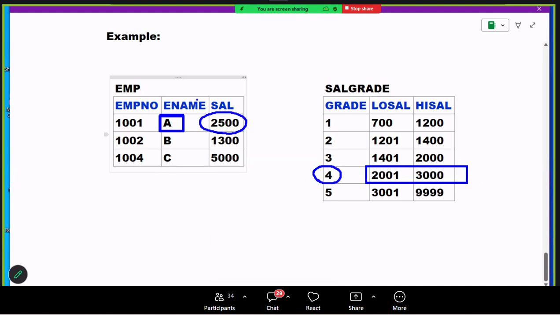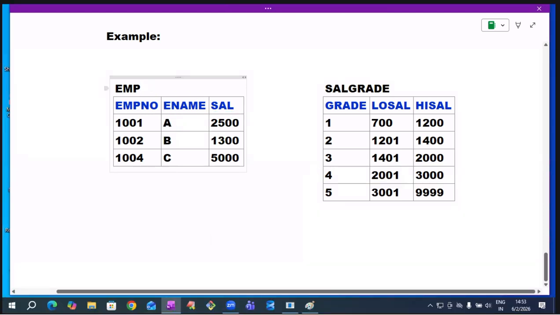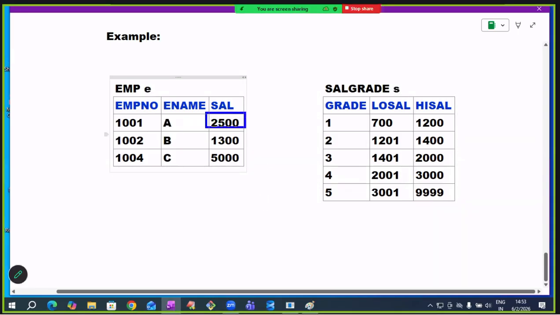Same thing Oracle has to do. For EMP table, I'm giving alias name as E. For salary grade table, alias name is S. If this employee salary falls between this low salary and high salary, then join them.